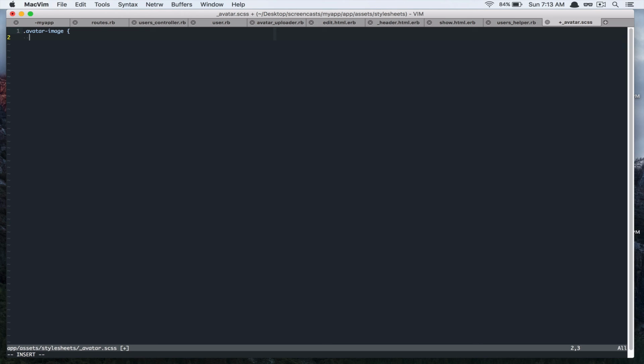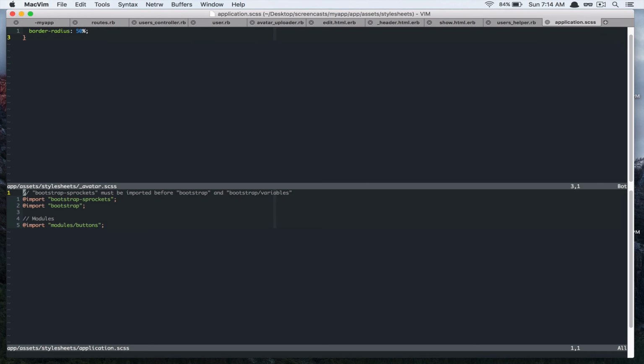So avatar image and border-radius 50%. And let's not forget to add this partial to our manifest file, application.scss, and we're going to import modules/avatar.